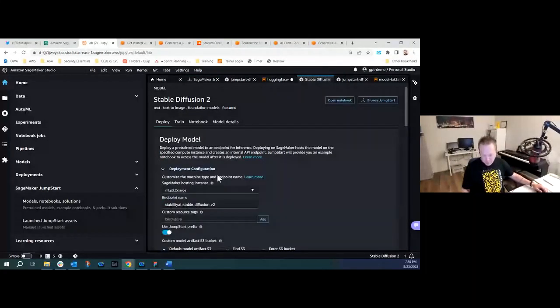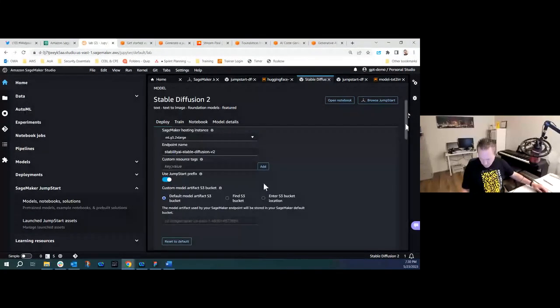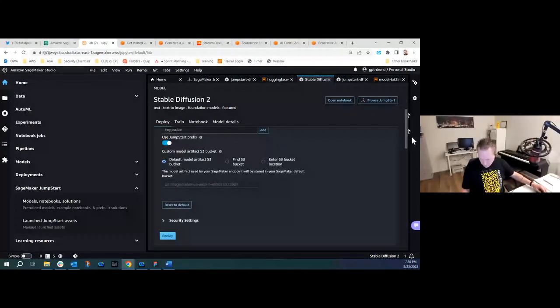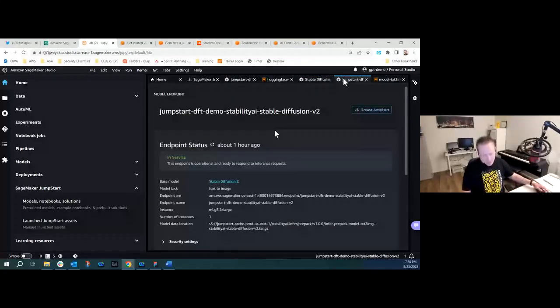Same deal again, deployment configuration. Make sure you choose a smaller instance type. So probably a G5.2x large will be fine. Give it a name, scroll down, and click deploy. And when you click, it should show endpoint status in progress. This one will take a little bit longer. It'll take about 15, 20 minutes. That's why I pre-warmed it effectively, and now it's in service.